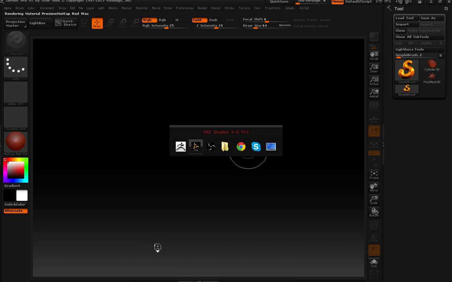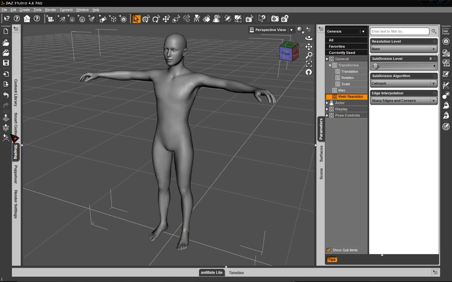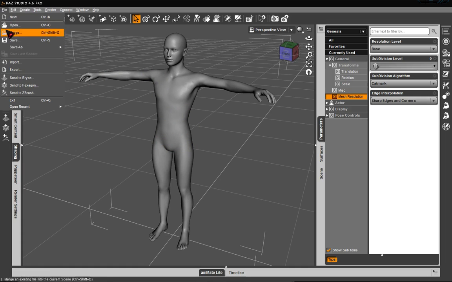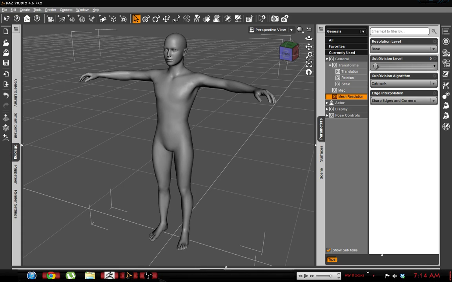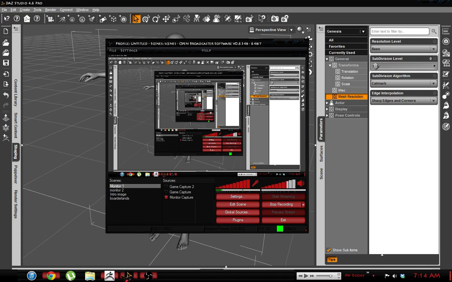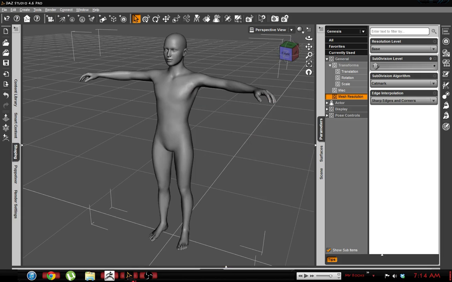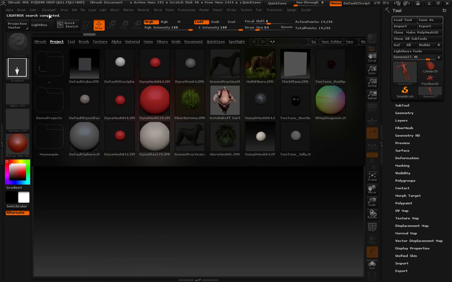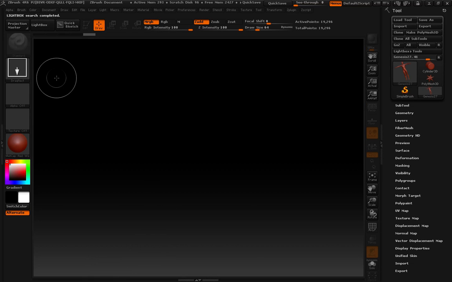Oh, and if you don't have CityWalk or something like that, and you're not sure how to get this right here, there's a tutorial where I show you how to customize DAZ Studio. Here's File, and then here's Send to ZBrush. It's the same thing as right here. So there we go. Oh, here we go. And now we just close this.